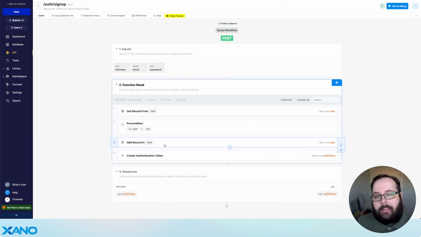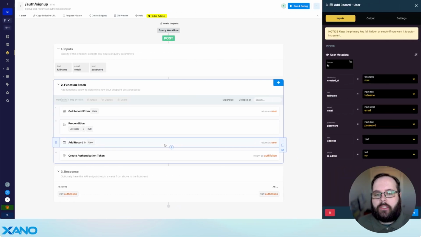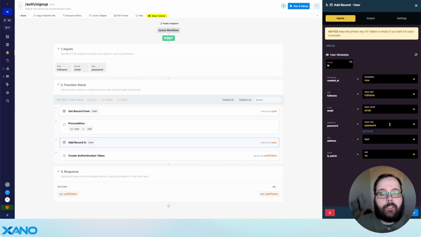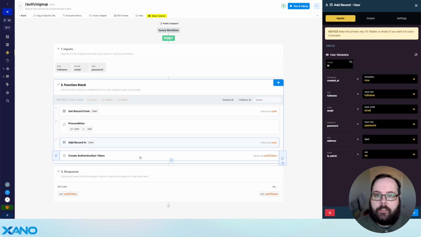We are then adding that user to our user table. So we're taking in those inputs and we're just adding those to our table. And finally, we are creating an authentication token.